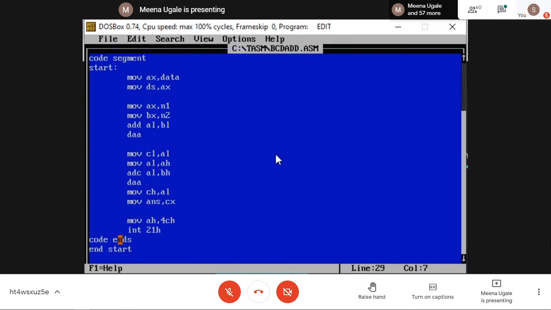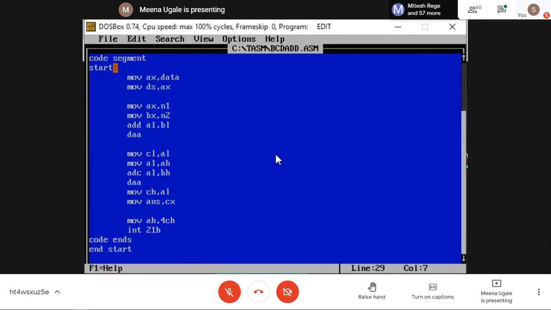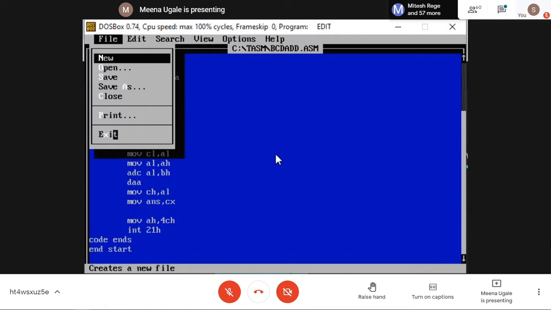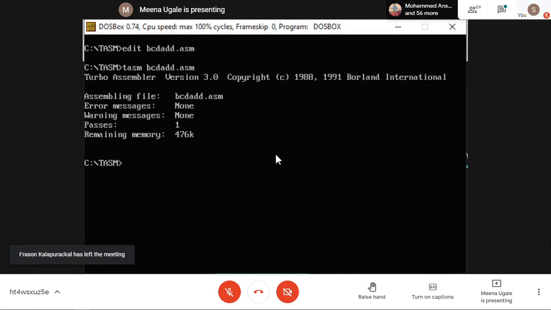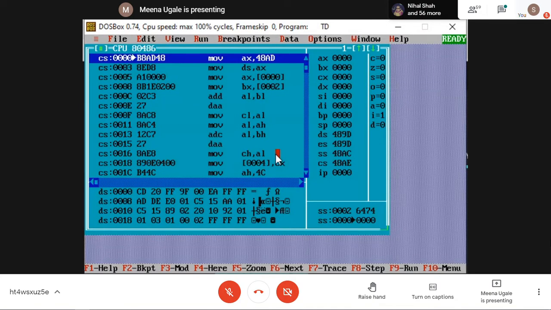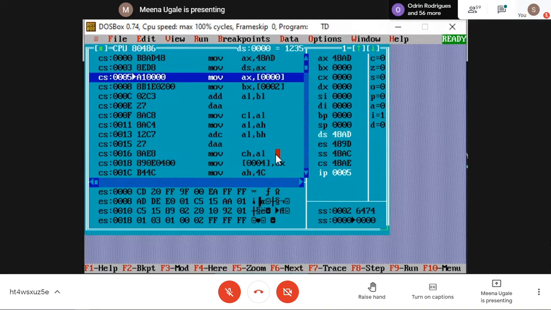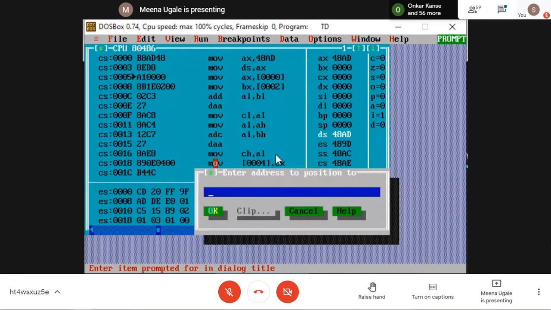Just see the output of this program and then you try. I'm first saving my file. Observe my screen, please. Observe my screen. First I'll go for TASM. Then I'll go for TLINK. And then I'll go for TD. Here it is opening my screen. First F7, second F7. I'll go to the data segment, check whether my correct numbers are loaded there.